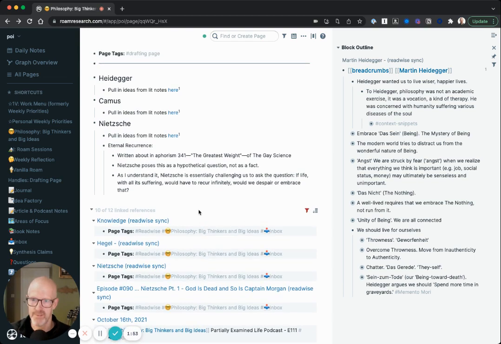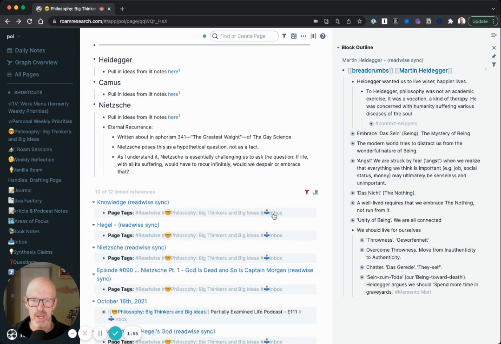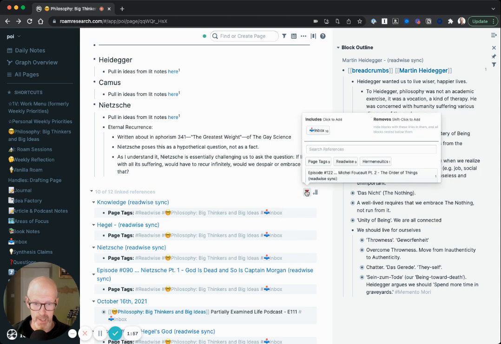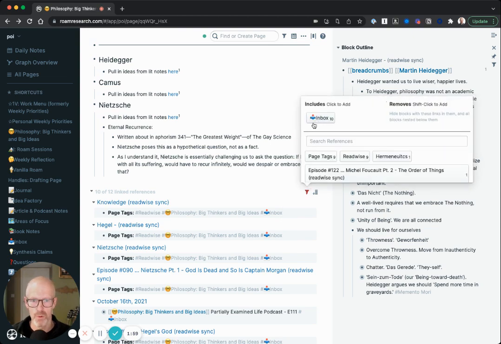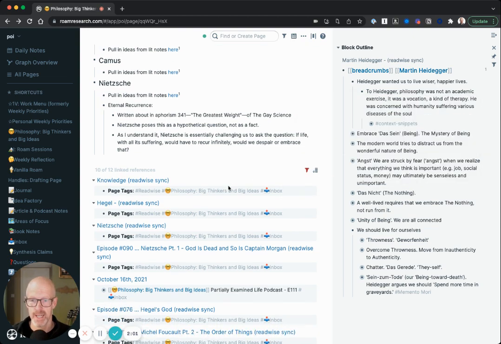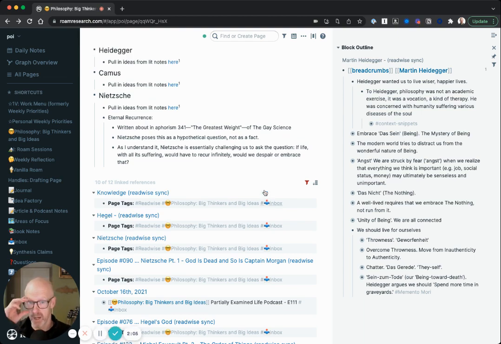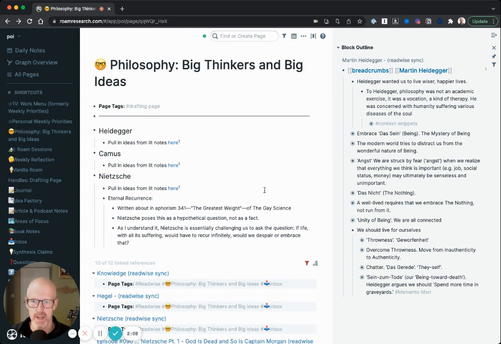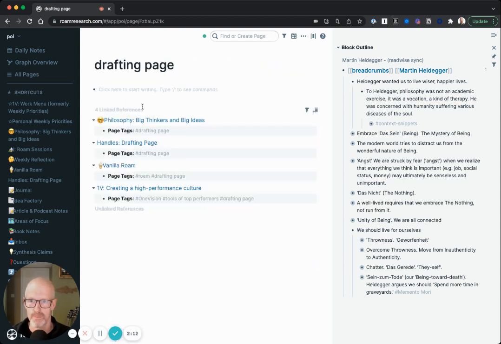So what that's going to allow me to do over time is, as I want to pull more of these ideas up and develop more writing on this page, I can go ahead and filter my linked references here to only show me things that are in the inbox and need processed. And then once I've processed those ideas, I'll go ahead and remove that inbox tag. So this is one example, again, of an early stage drafting page that I am working on.